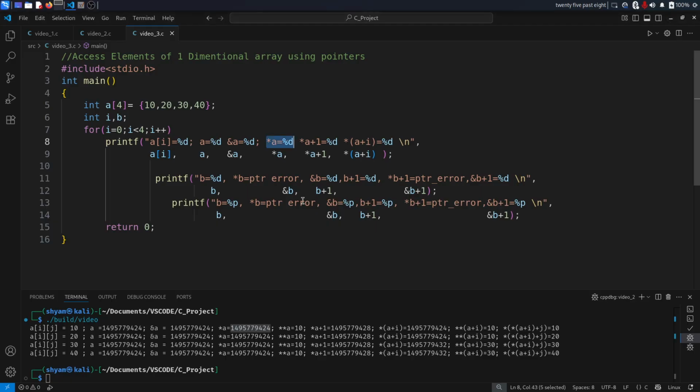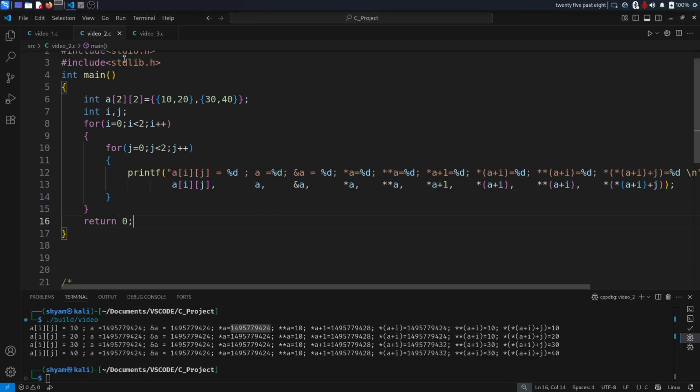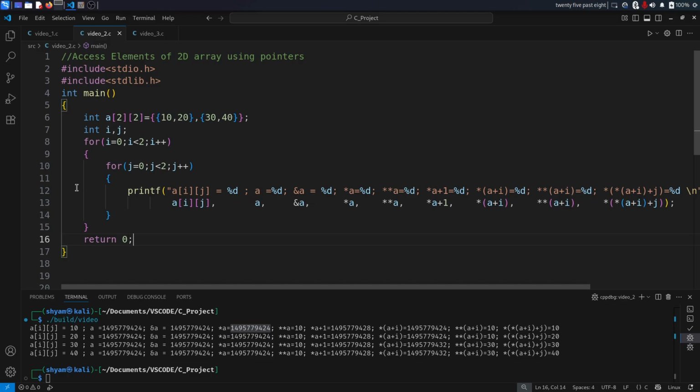Okay, this is a two-dimensional array, with header files, and a for loop for accessing elements. For general accessing, we have a[i][j]. We access every element: 0,0 is the first element, 0,1 the second element, 1,0 the third element, 1,1 the fourth element. How we are doing that, I will explain.